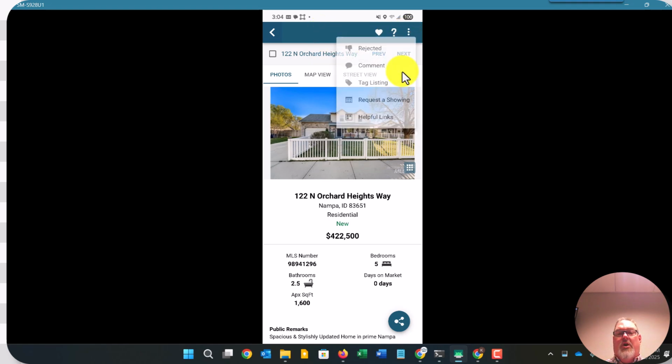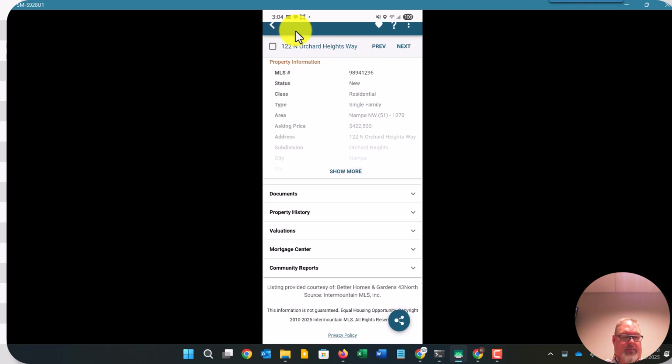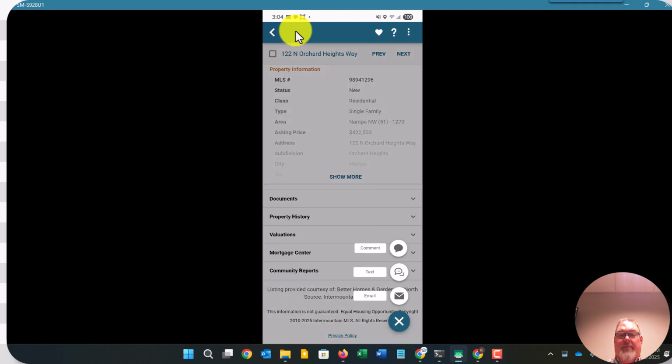And like this request is showing, that would go to the listing agent. Excuse me, not the listing agent, that would go to their agent. So nothing goes to the listing agent, it's just going to their agent. And they've got all that information there about the property. They also have the ability to share this listing. They could text it, leave a comment, email the listing.